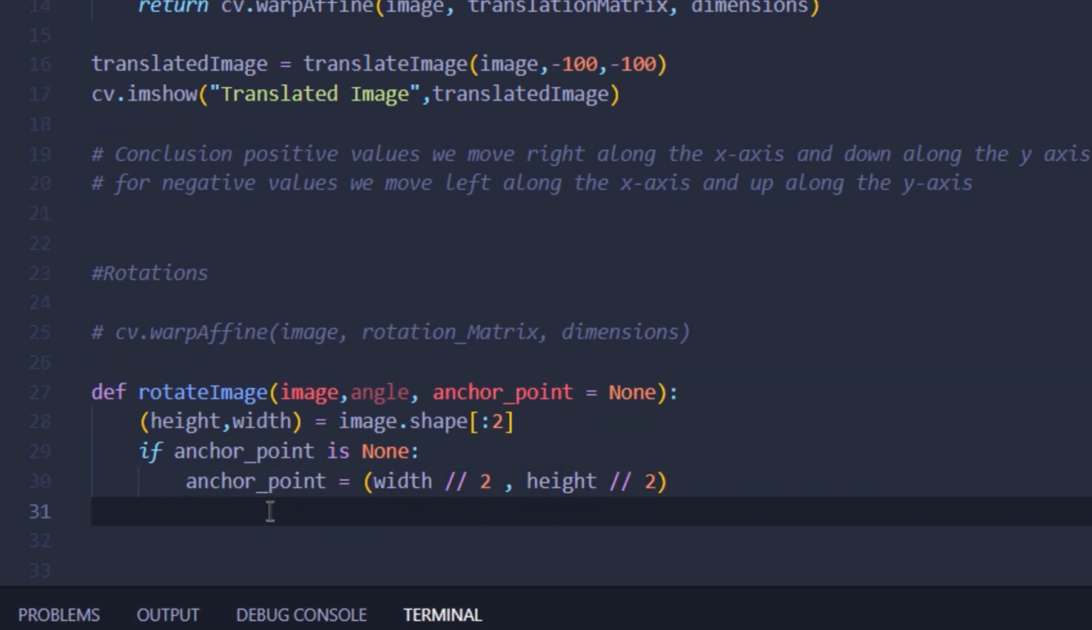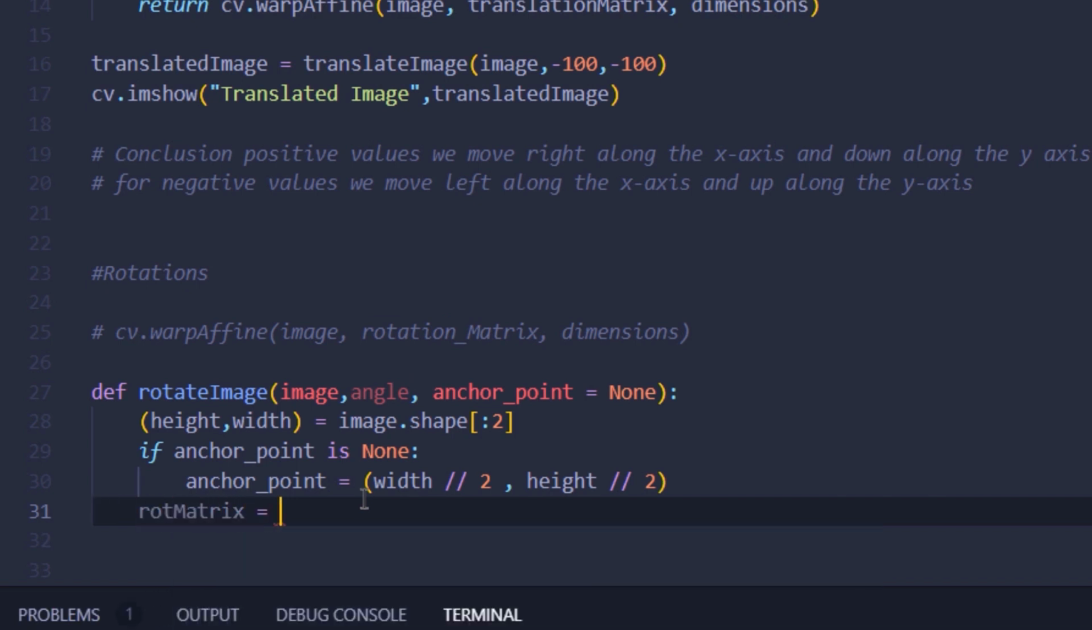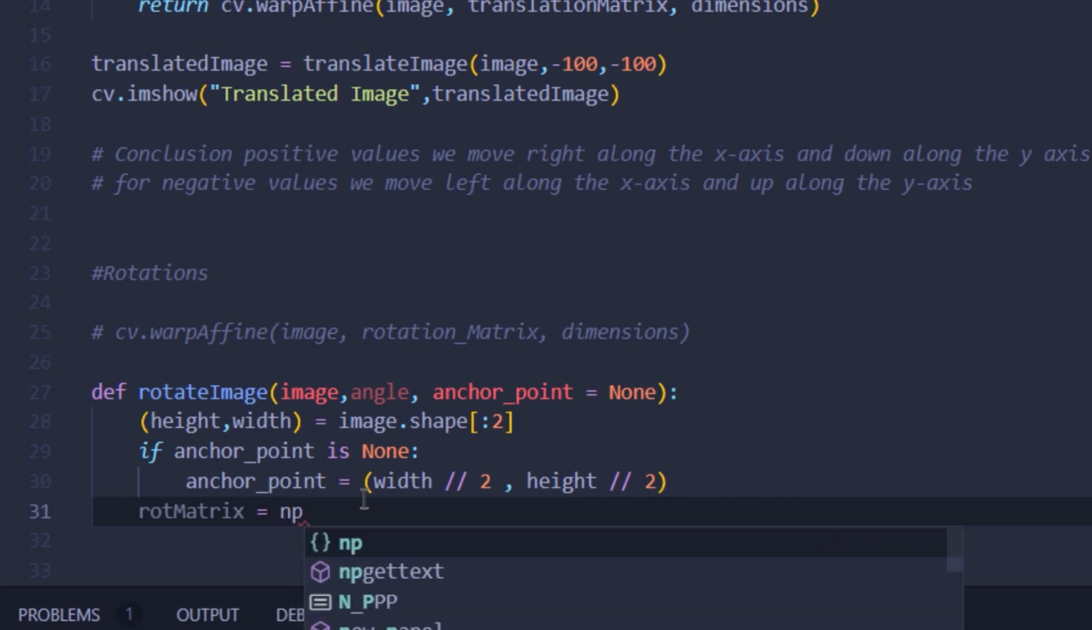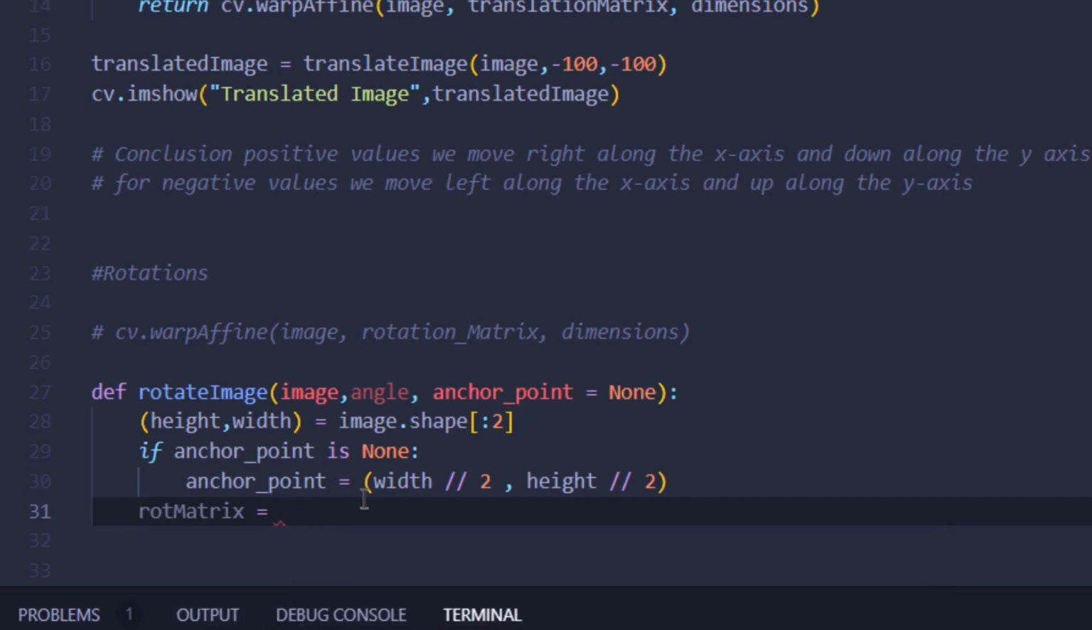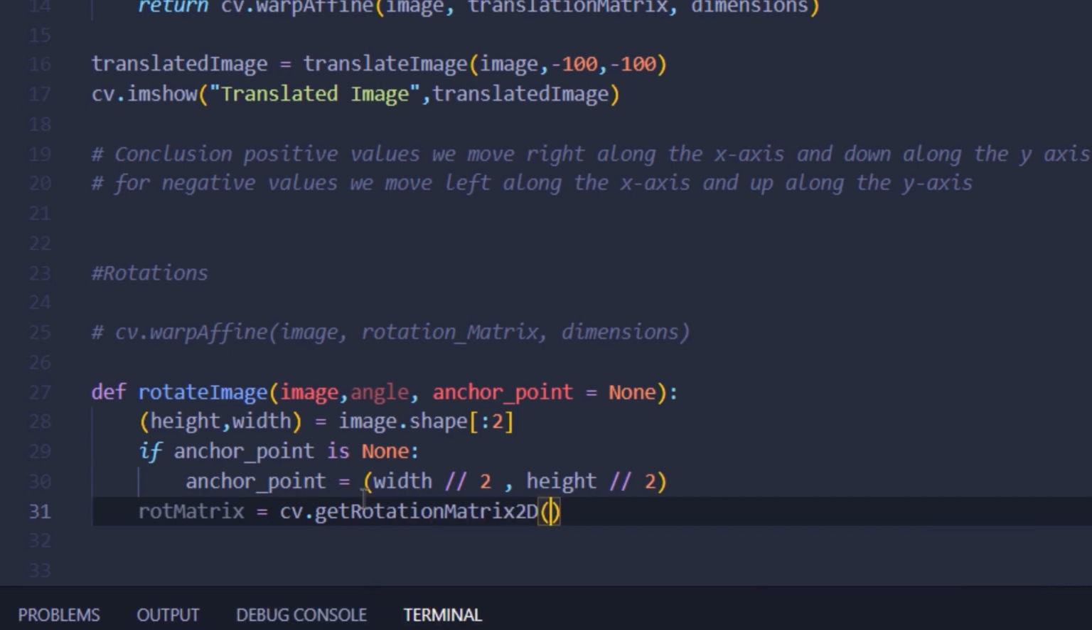Now if we come out of the if statement, we want to create this rotation matrix, this one right over here. So we create a variable, call it rotate matrix or rot matrix, and we set it equal to cv.getRotationMatrix2D, and in here it is going to take in 3 different arguments.